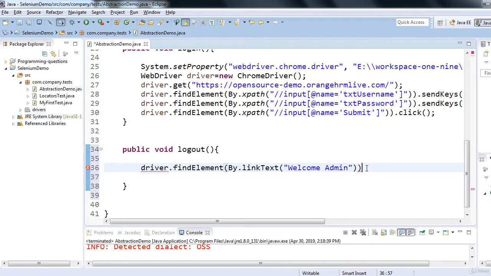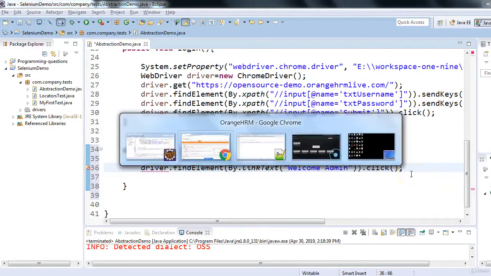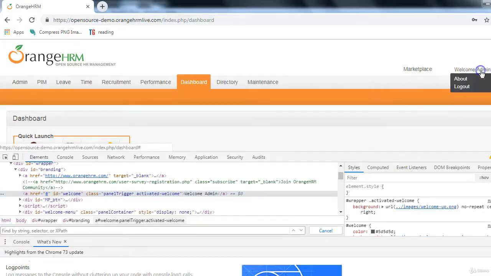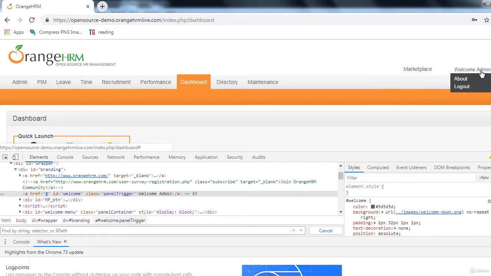and then I can call click method, right? So by doing this, it will click on welcome admin link, and after clicking on welcome admin, this menu will get open, and after that we have to click on this logout. Okay, so next step would be to click on this logout.